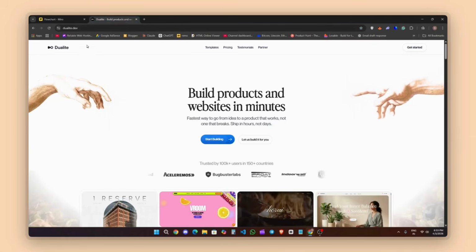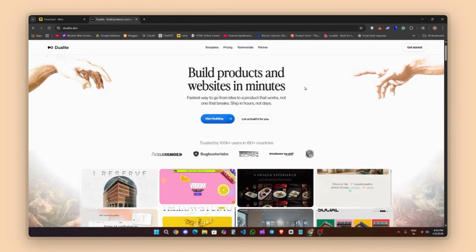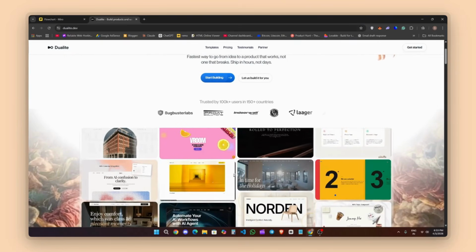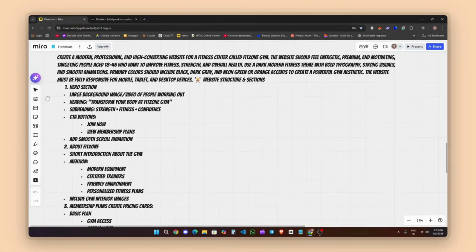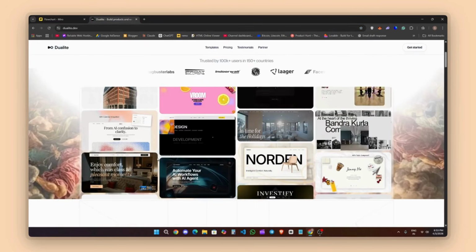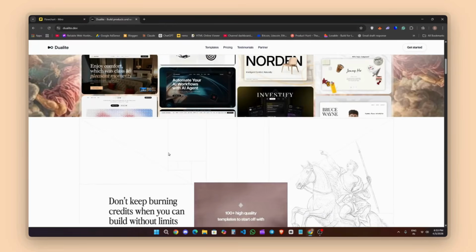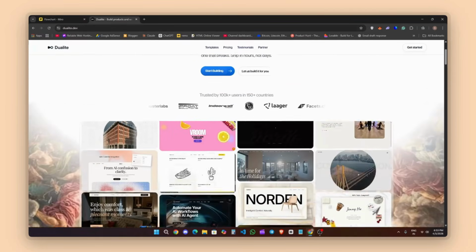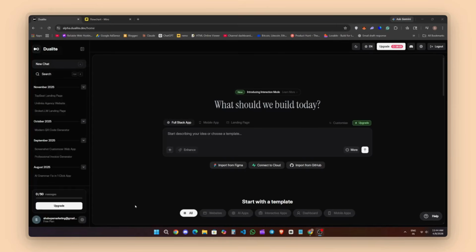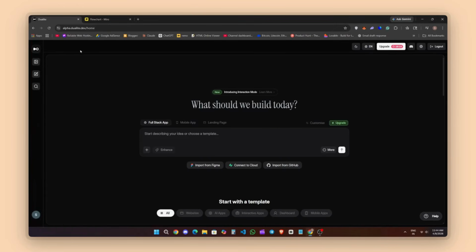Now, for building the website, we are going to use a platform called Dualite.dev. With Dualite.dev, you can create professional websites in minutes. It's one of the fastest ways to go from idea to working product. As you can see, all of these sample websites are created using AI. Let me also show you directly on the platform. So first of all, you need to click on the get started button. Then you need to create your account by clicking on continue with Google, and after that just select your Google account and you are ready to start building.